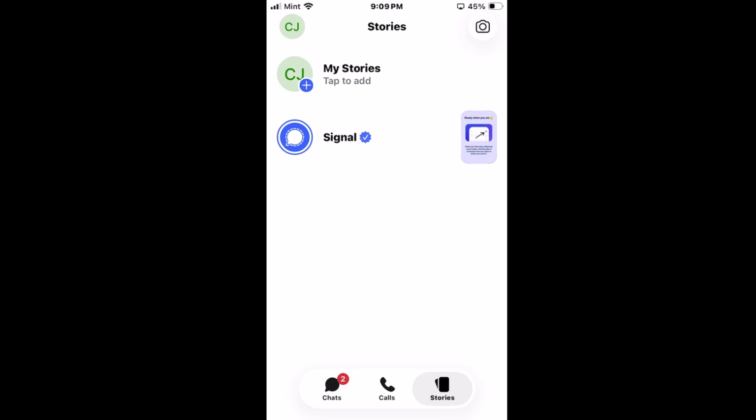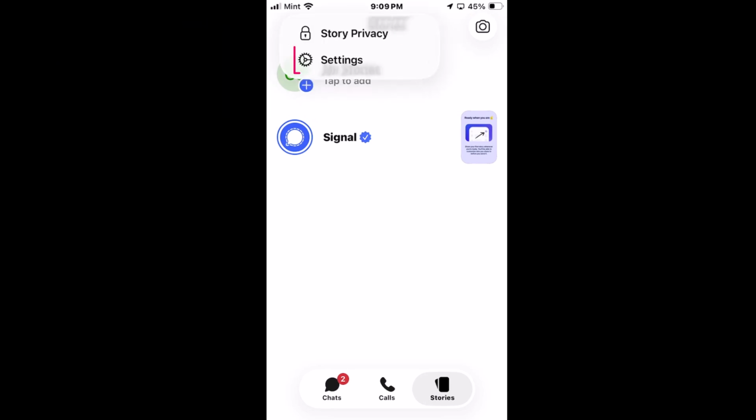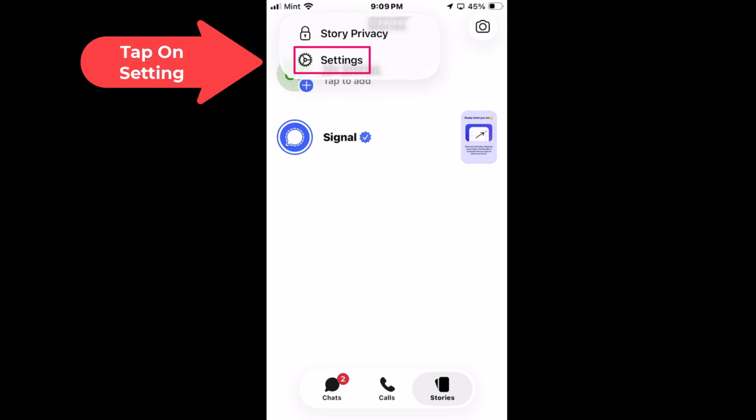To enable or disable auto download on Signal, first thing you want to do is open up Settings. I'm going to go off to the upper left hand corner up to my little profile icon. I'm going to tap on that. Then I'm going to tap on Settings.